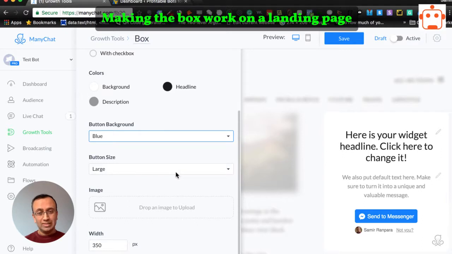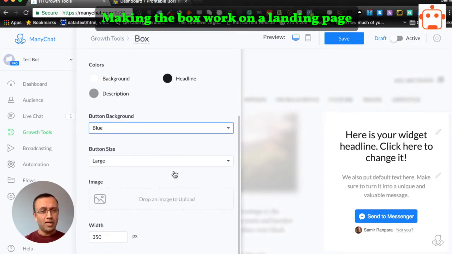You want to choose the large button size. For the most part, you want to choose large button size, because typically you want the button to be easily visible. That's why I recommend a large size.